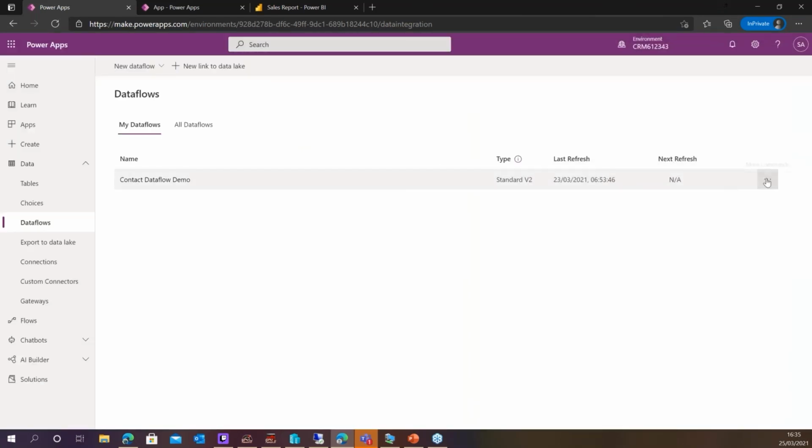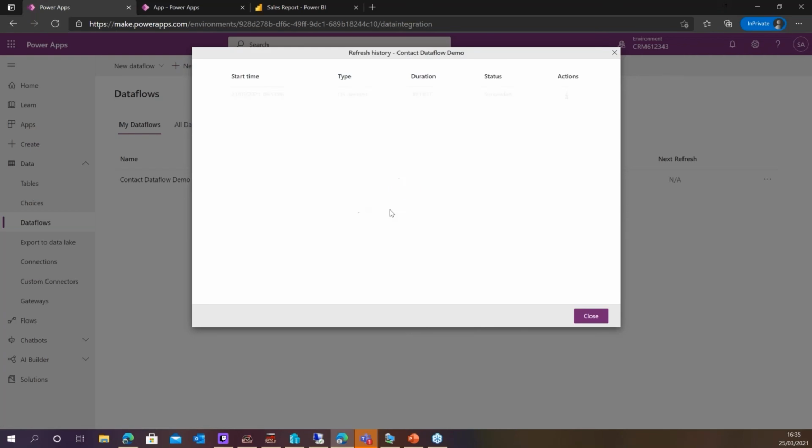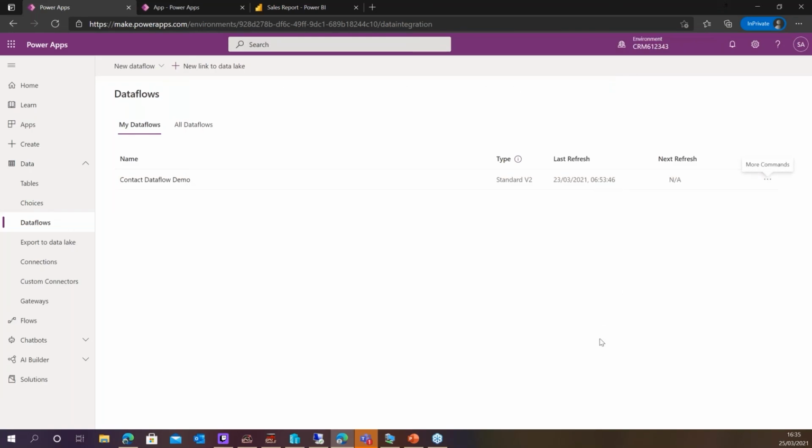If we do find there are any particular problems with our data flow, then we can very easily go into here and see all of our previous runs. We can download a log file and use that to figure out what's going on with our data. So it becomes really straightforward. As I say, if you're already somewhat handy when it comes to working with Power Query and tools like that, then dataflows become really straightforward to look at and a real easy tool to start to work with.